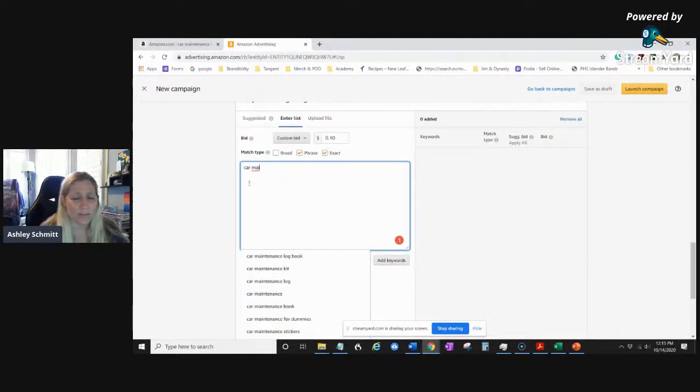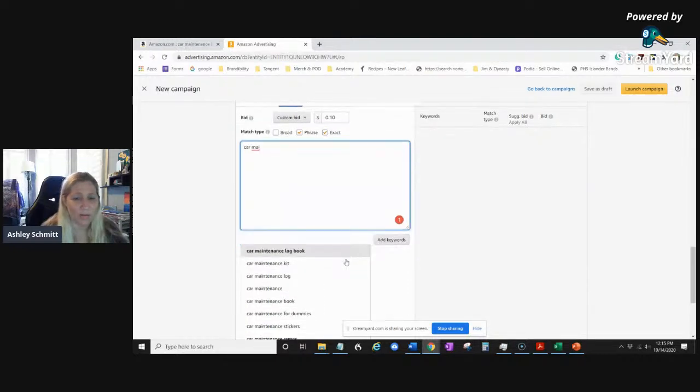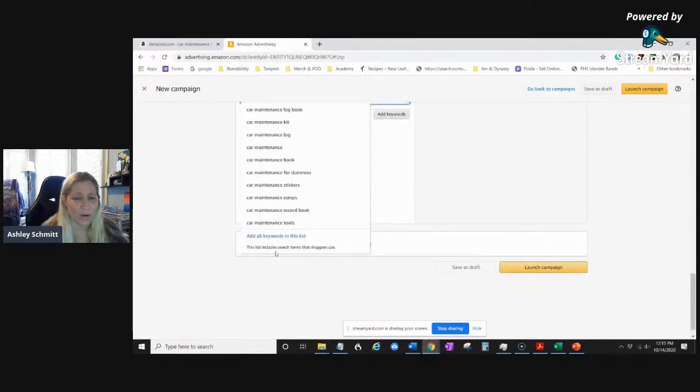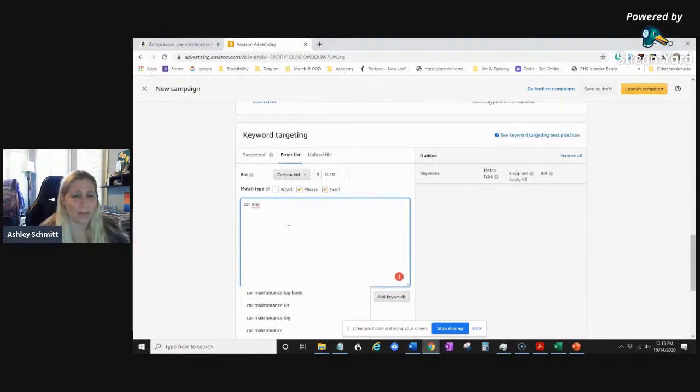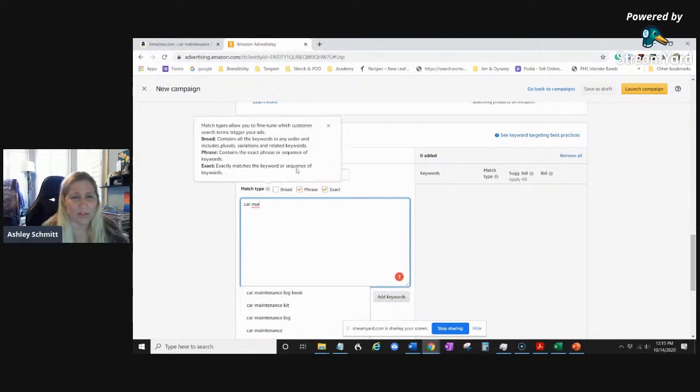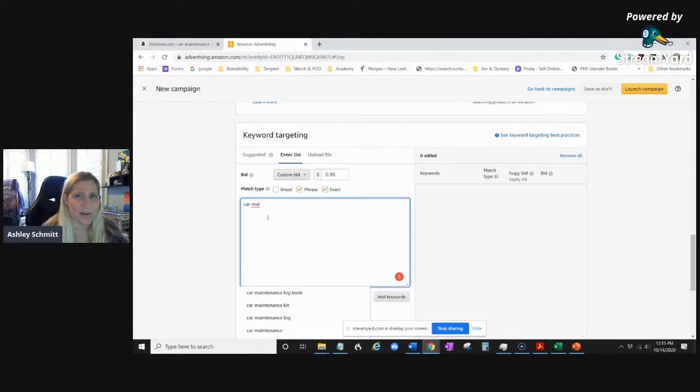So it gives you some suggested ones, and sometimes you can add all of them. If you scroll down, there's add all the words in this list, so you can do that. That's another way to get some long tail keywords maybe you haven't thought of. You can go into the advertising platform and start typing and see what comes up. Sometimes that's really useful.